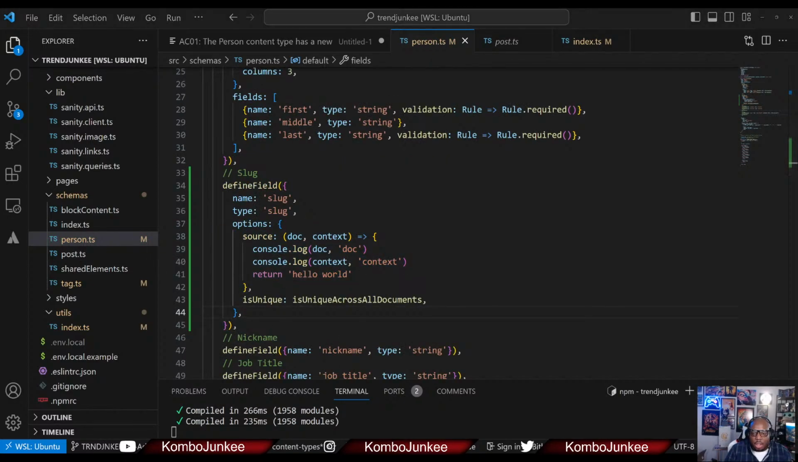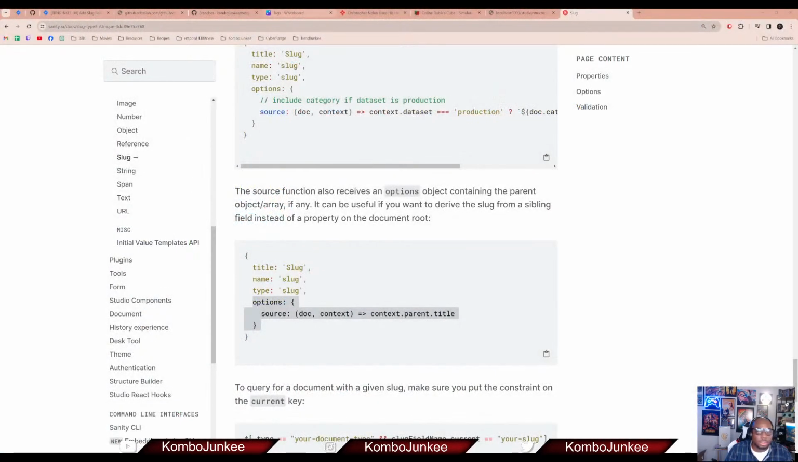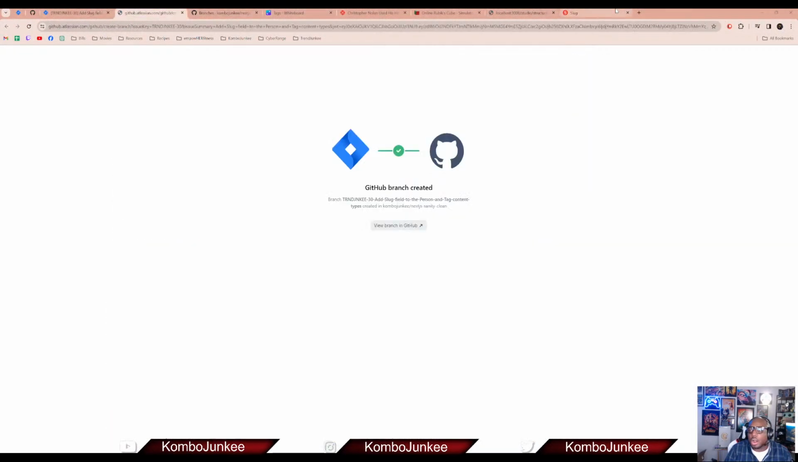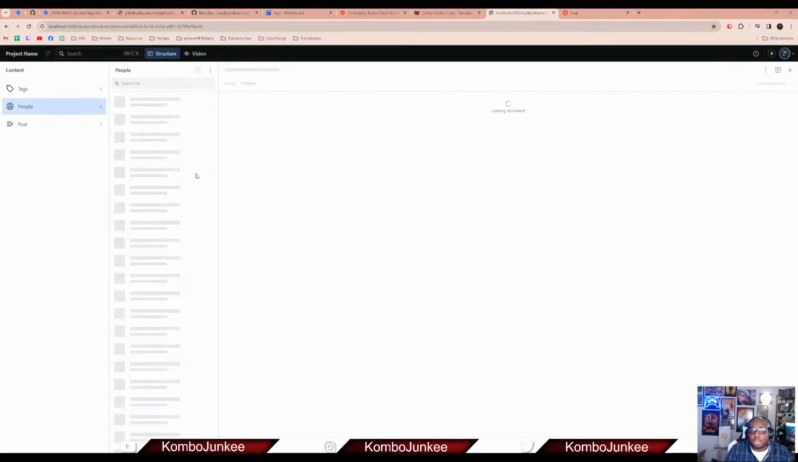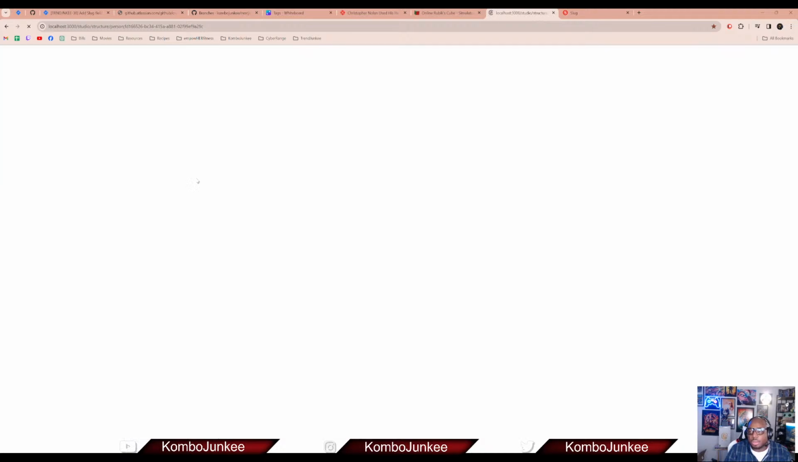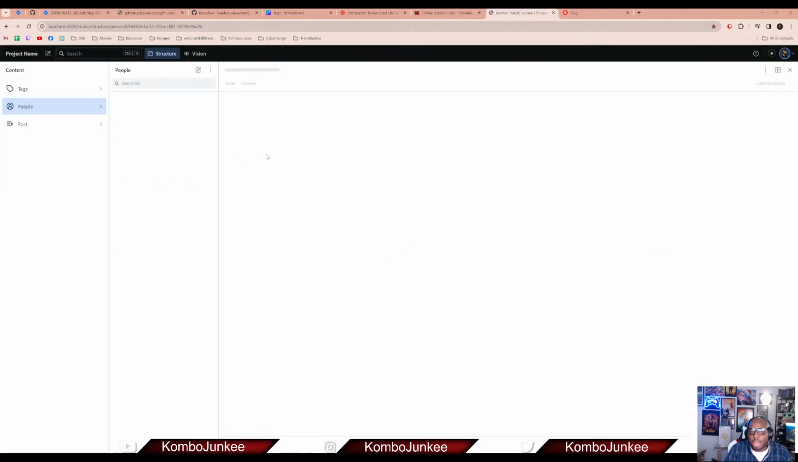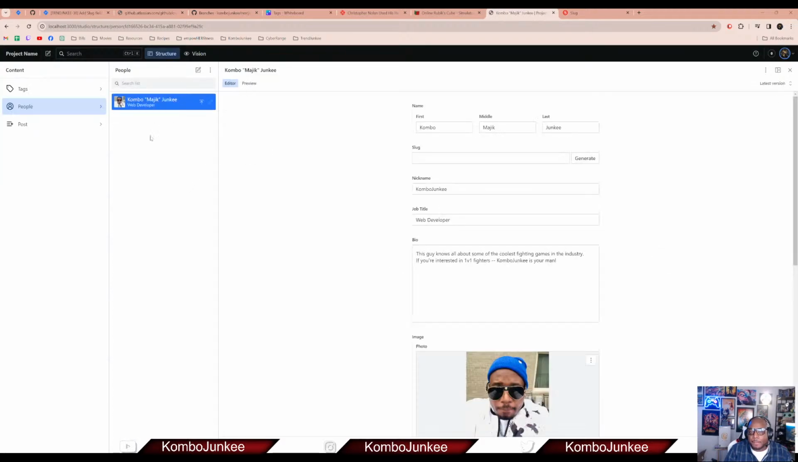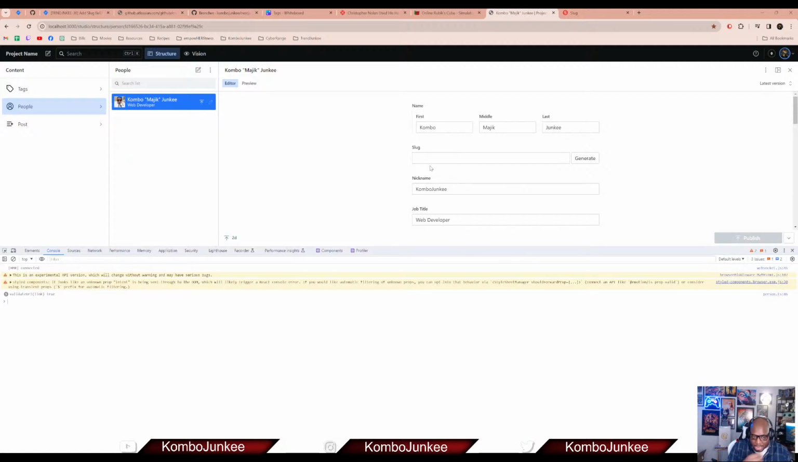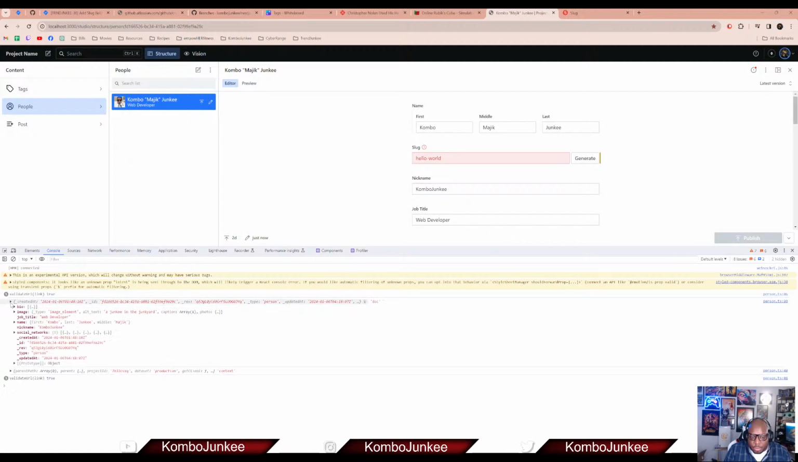So we will now go back over to the browser and go to our IDE, which is here. There are some issues with loading, so I'll go ahead and refresh that. But okay, so now we have the slug field, and we want to know what we're getting when we generate this, right? So I'm going to hit generate. And one of these is our doc, and one of these is our context.